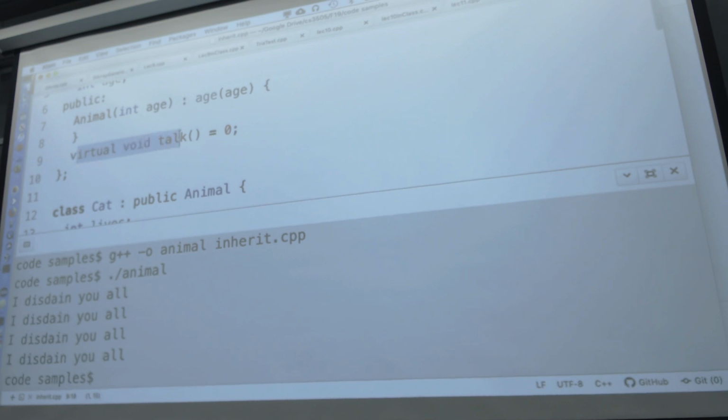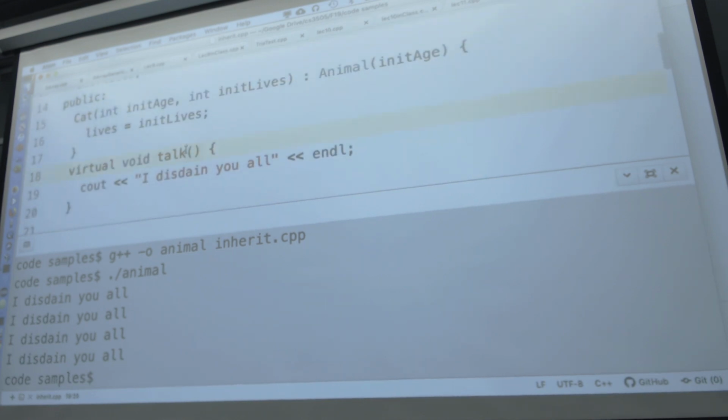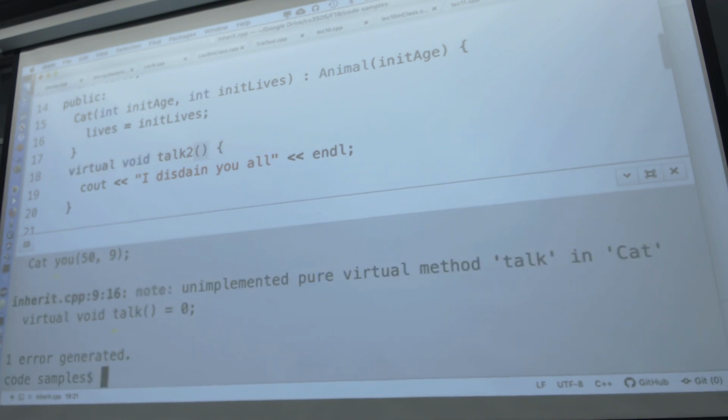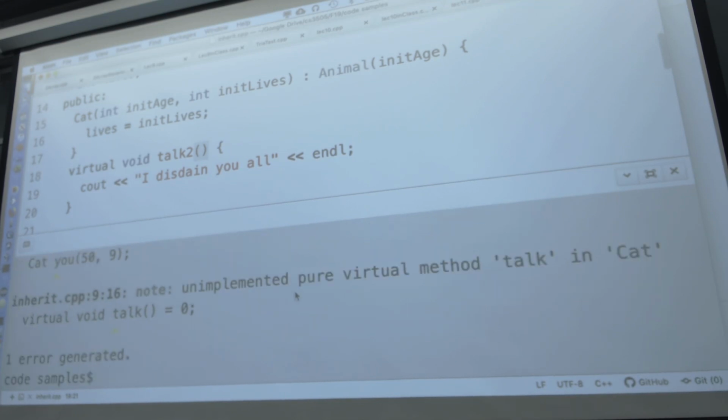It also has a method that doesn't really exist. We have to implement it. If I don't implement it, so if I say talk to it, then it says I didn't actually implement it, and I can't instantiate this one. All right, questions about that?